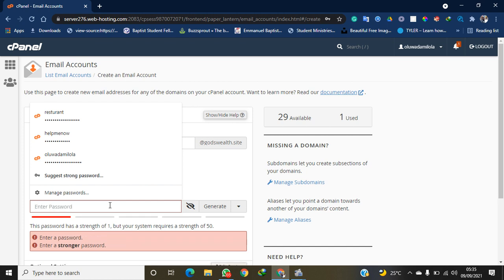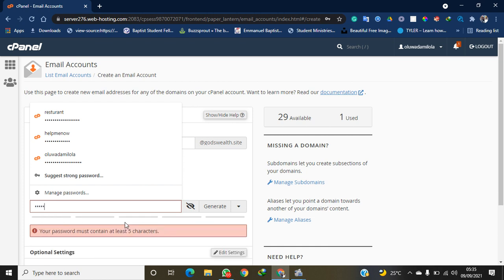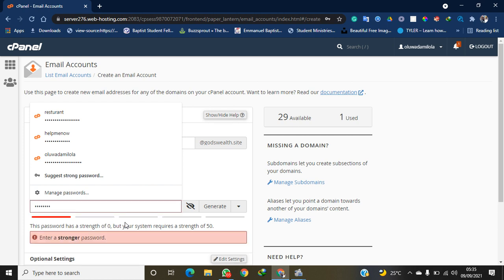So let me quickly type in the password. This is the password I'll be giving to the client. Let's say the client's website is gosworth.site. So I'll be giving info at gosworth.site as the username. Then the password I'll be typing now will be what I'll give to the person. So let me say, okay, the password must be very, very strong.